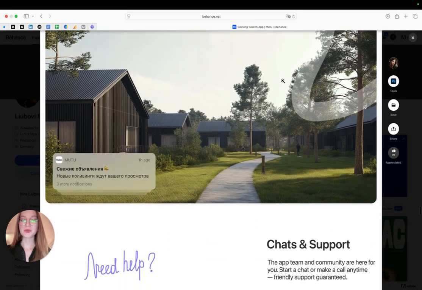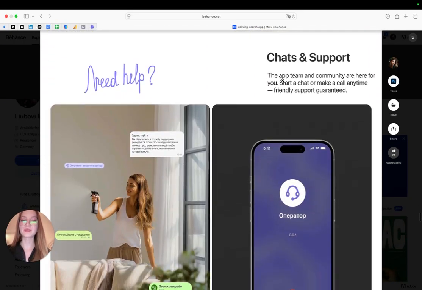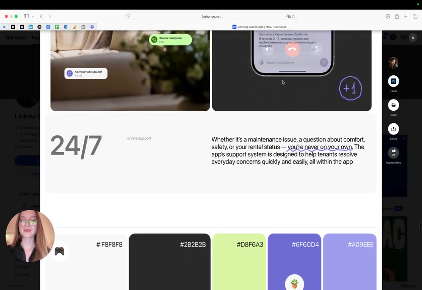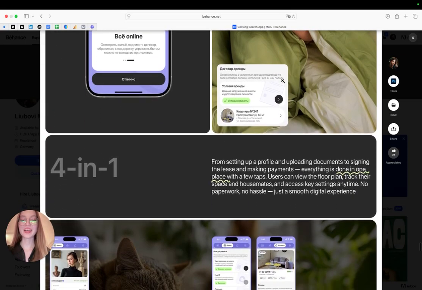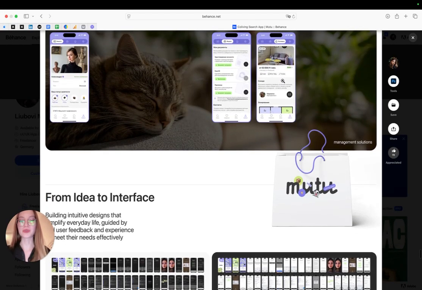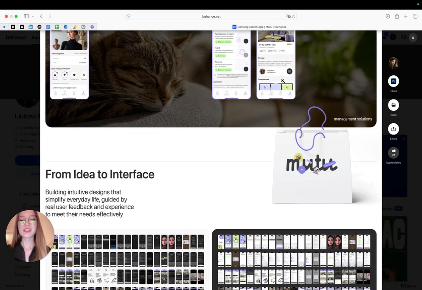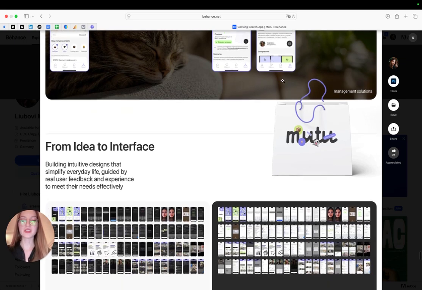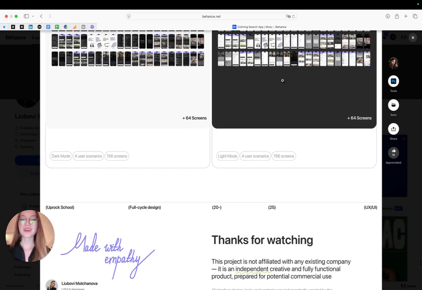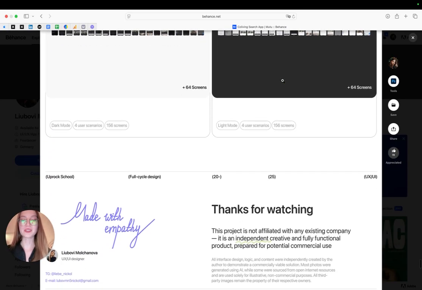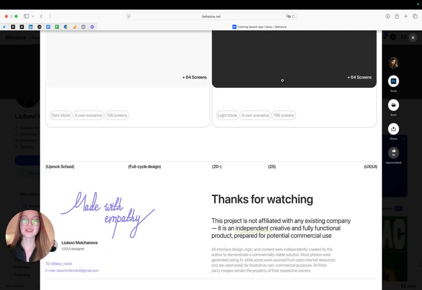True to say, it was a challenging process for me, no doubt, but incredibly rewarding, I would say. I hope this case shows what it takes to create digital products that are both functional and human-centered. And honestly, I would be more than happy to take on a project like this again. It's the kind of work that truly drives me.